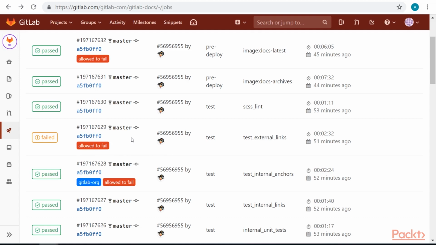In this video, we took a quick introduction to GitLab continuous integration and continuous delivery.